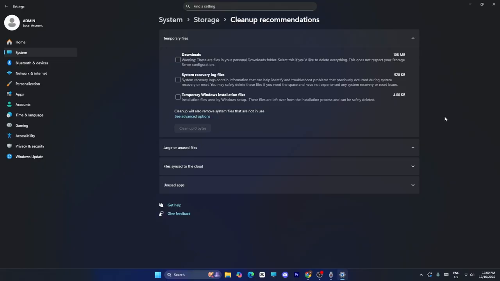Right now, it is going to give you complete details on how much free space you can keep. So you can just click on the downloads. As you can see, it is going to free 108 MB. And also if you click on the system recovered log files, it is going to clean out around 928 KB. And if you click on the temporary Windows installation files, that's going to clean up around 4 KB, which means you're going to clean up around 109 MB. That's not a big thing.